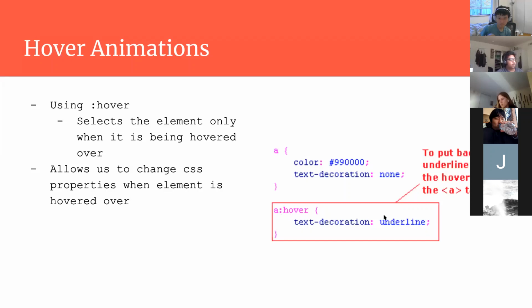And all you need to do is just have your normal tag name or whatever selector query you've used, and just have hover on the element that would be hovered over. And so in this example, you can see that there's a link, and all that happens is that when the link is hovered over, it'll be underlined.